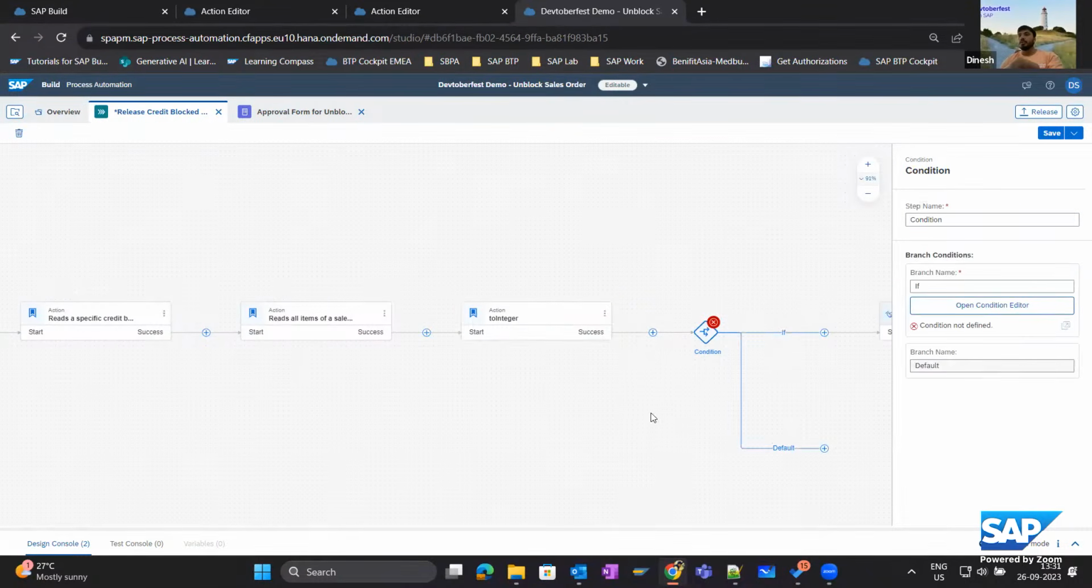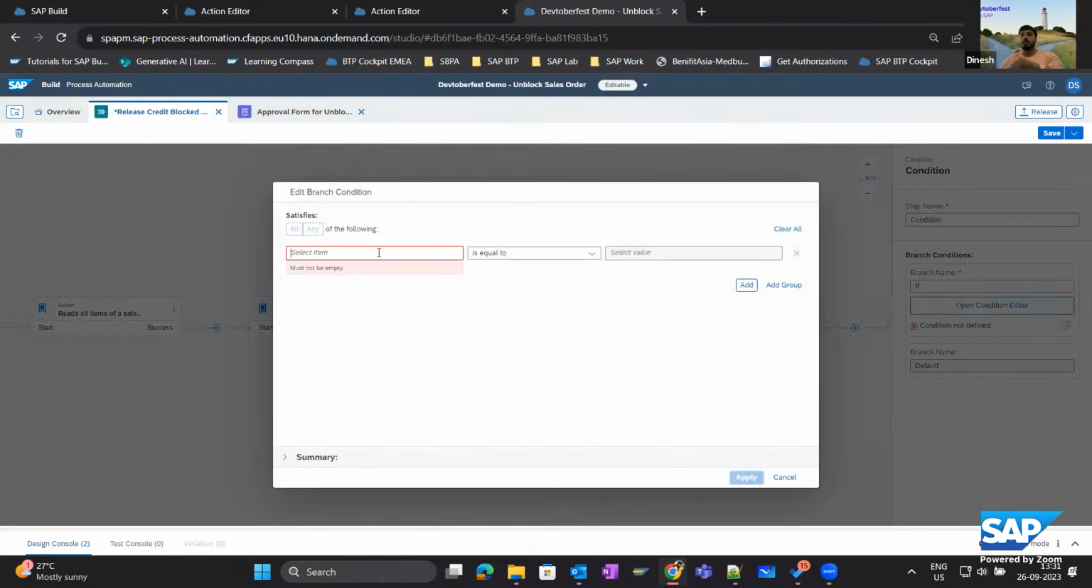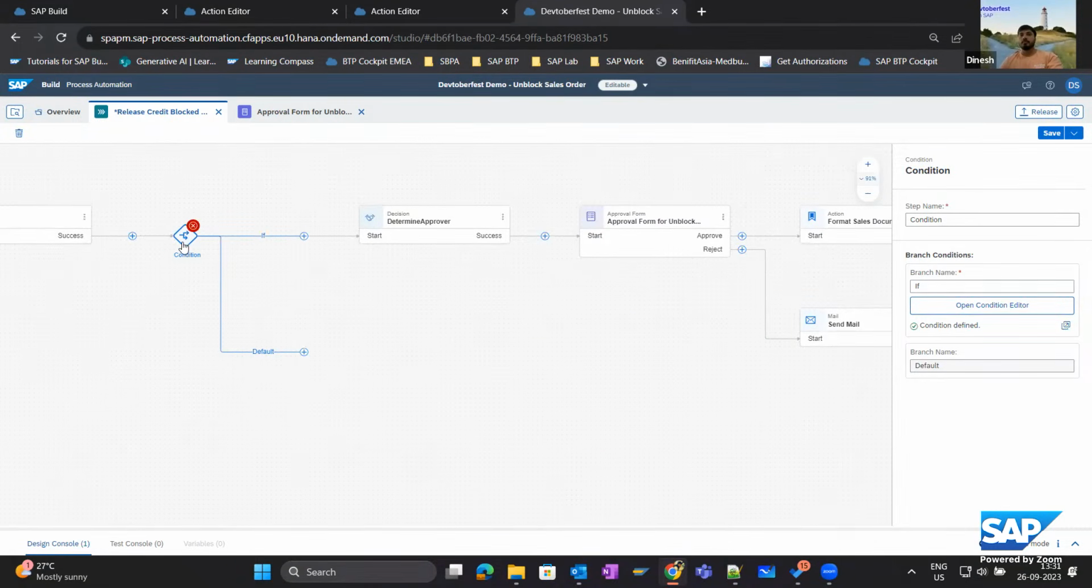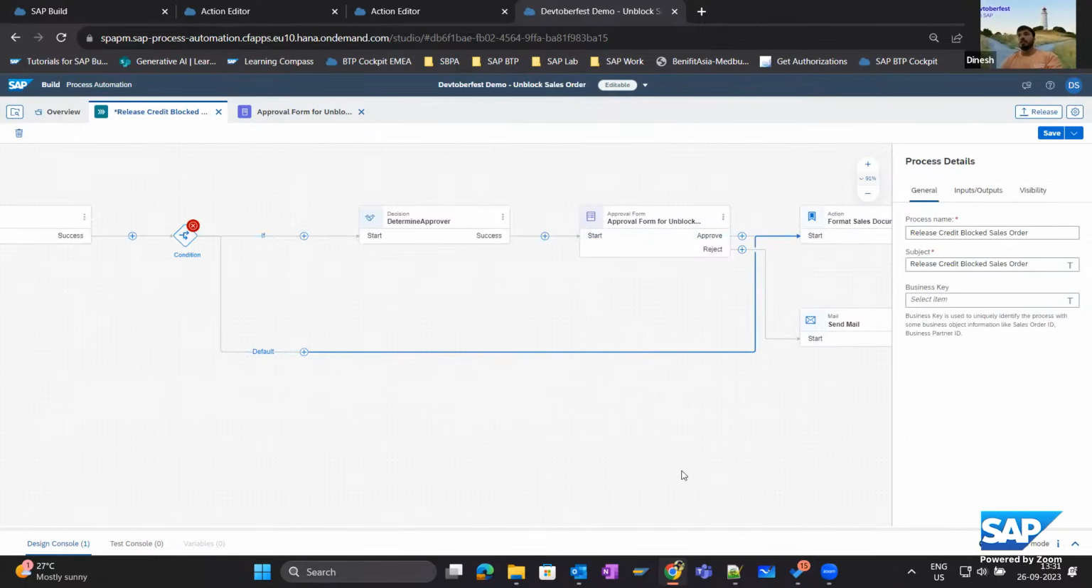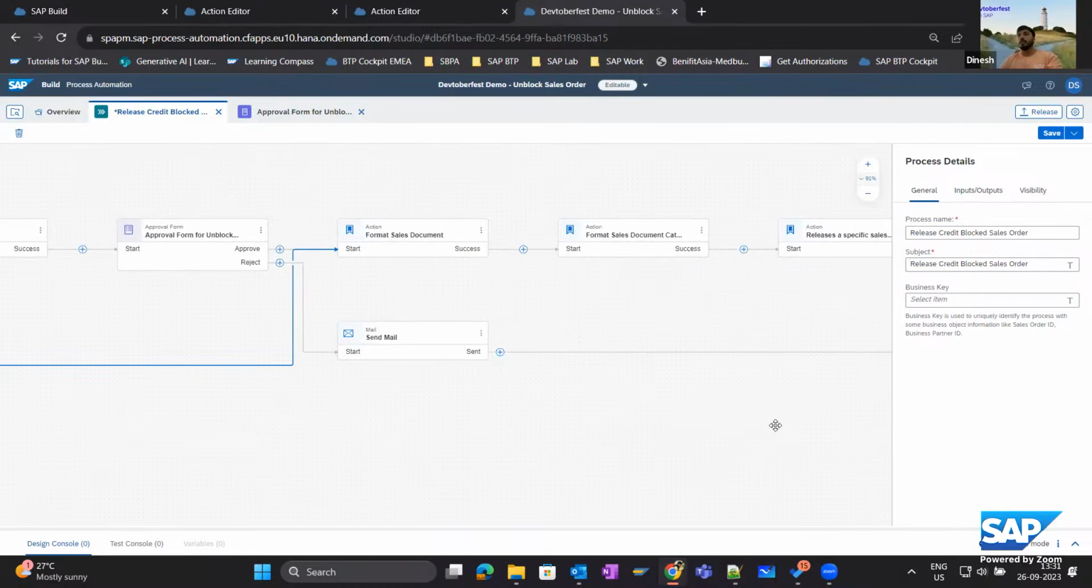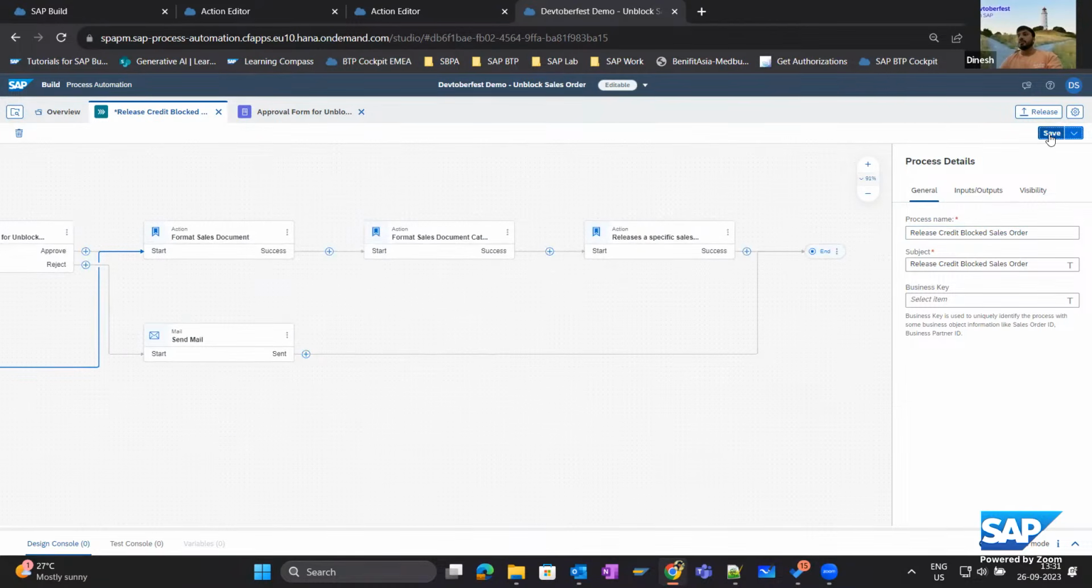Now we go to this condition, open the editor, and take that value. In this case, you will see greater than or less than. So we'll put greater than 1000, and apply that. So if it is greater than 1000, then only go for approval. If it is less than 1000, we just go directly here, because we still need the formatting to be done, and it goes for auto approval after that, right? So now we just save this.